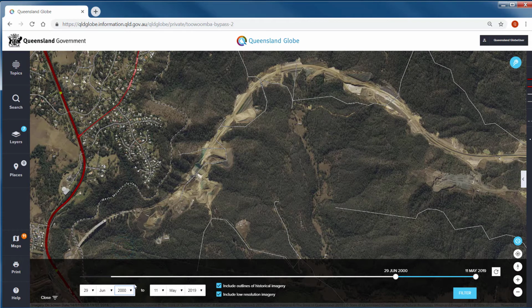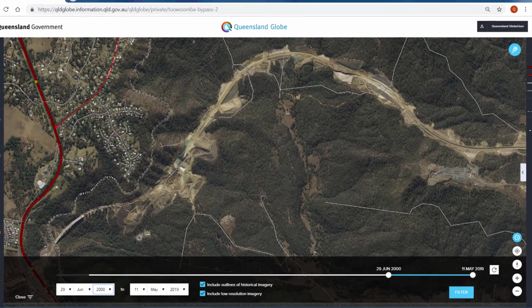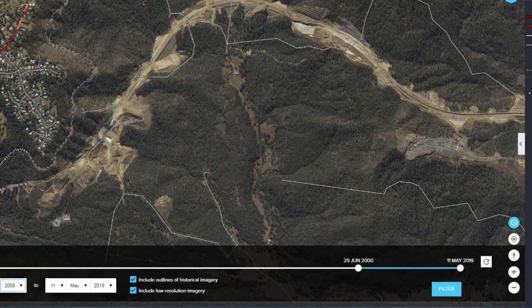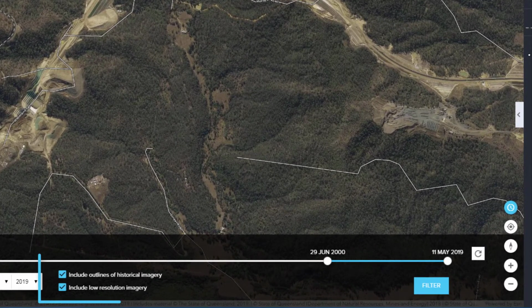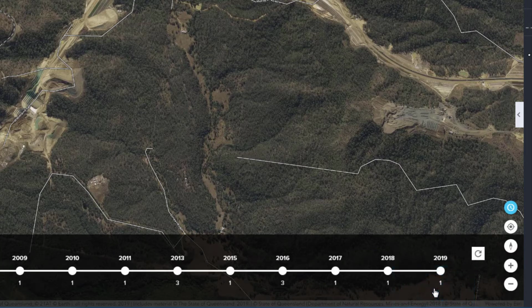Here, there are other options to help refine our filter. For example, uncheck the Include Outlines of Historical Imagery option if you only want to see the results that can be added as layers to the map. Once we are happy with our filter parameters, click the Filter button to activate it.